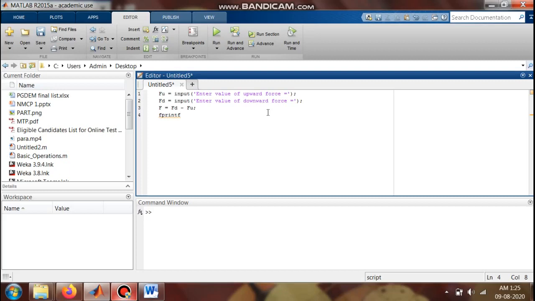So we will type fprintf, and then, as usual, in bracket in quote you will write net force, which is nothing but F, capital F, which we have specified already, is equal to percentage f, and then you can complete the quote. Now if you see, till this point everything was shown in red color because something was missing. When you complete this with a quote, it will be shown in purple color, so nothing is wrong.